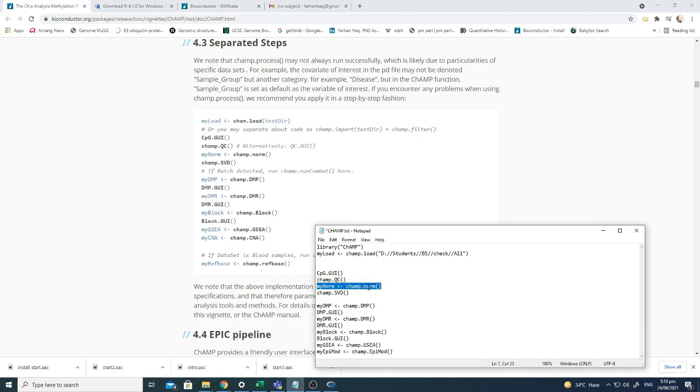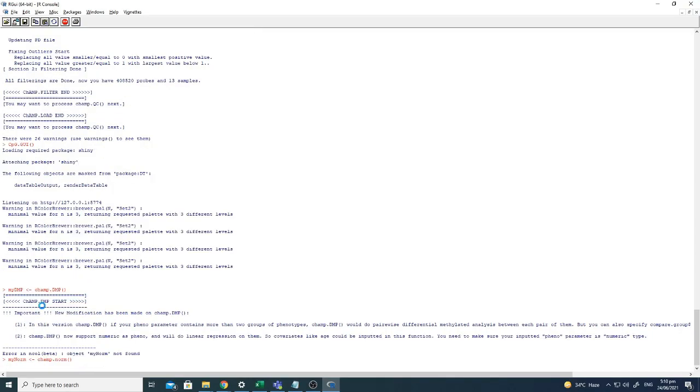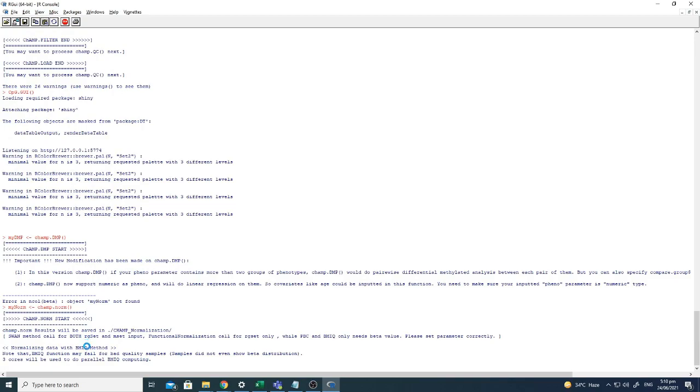that is champ.norm, and when I paste this information here again, after loading this, it will take a bit of time, because each step will take a couple of minutes. It takes a lot of computational power. So you have to wait after each step for some time, and keep in mind that the computational power of your computer should be good for the analysis. Here you can see that it is saying that 3 cores will be used to do parallel BMIQ computing, right? So let's see what we get after this command.